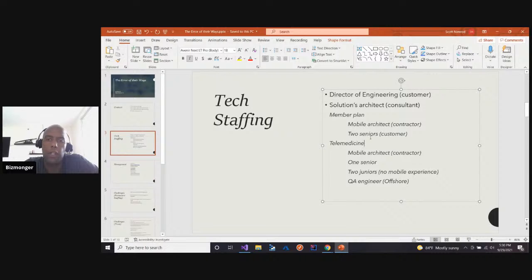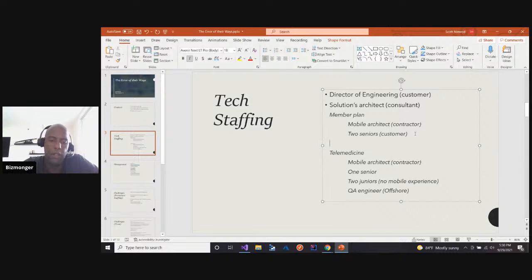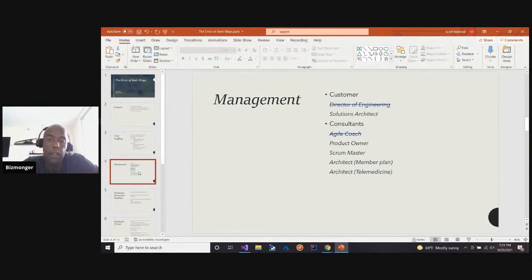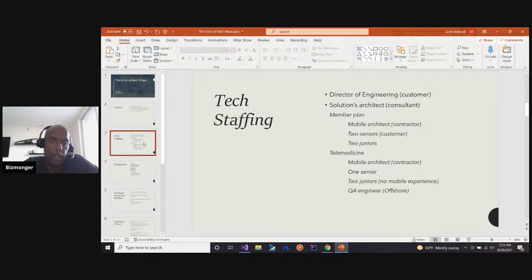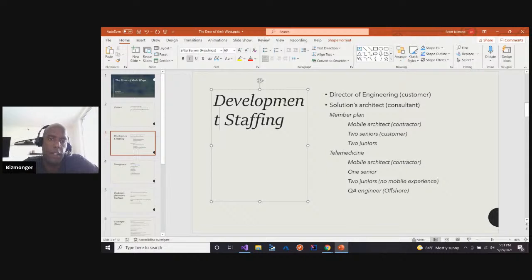Mobile architect, 2 seniors. And then I think they have 2 juniors. Okay. And then mobile architect, 1 senior, 2 juniors, QA engineer. I think that's the way it works. Okay. So then that's the developer staffing. Maybe I should say that. The development staffing, and drop that down to 54.